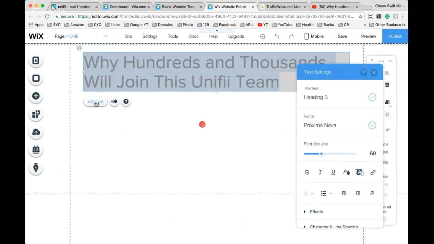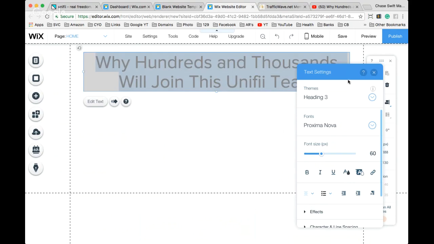Let me go to edit text. There it is. So you just have to play around, click on edit text, and you should be able to see some options down here. And this will change the alignment to center.